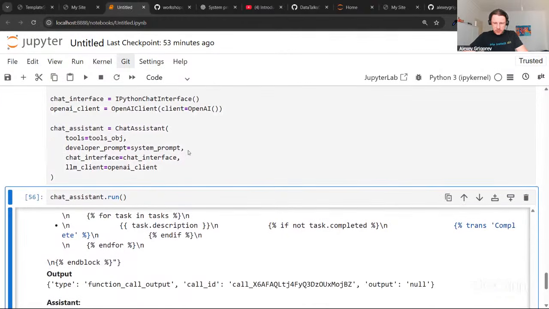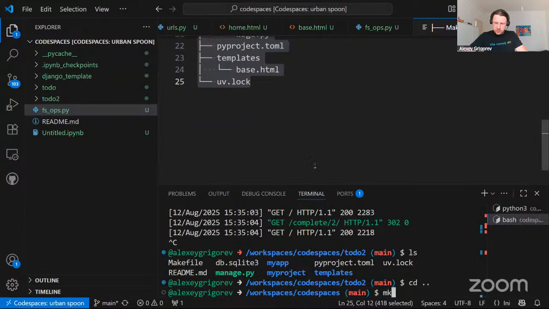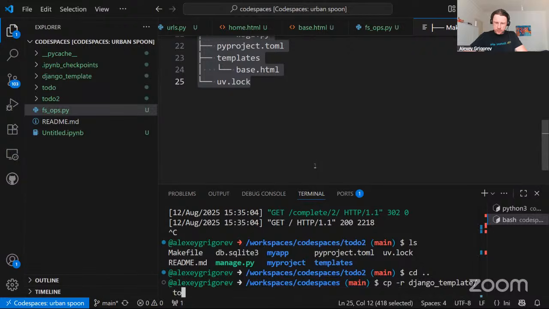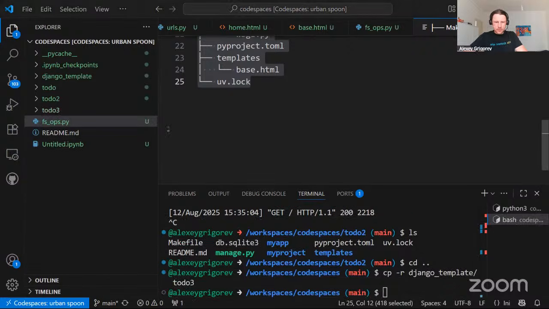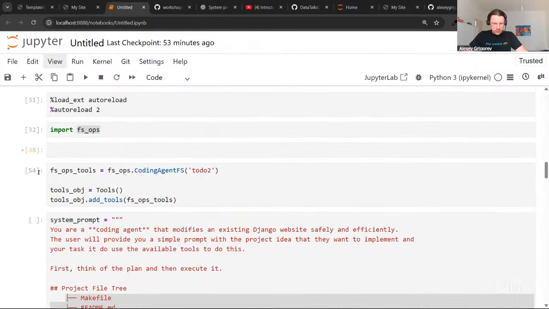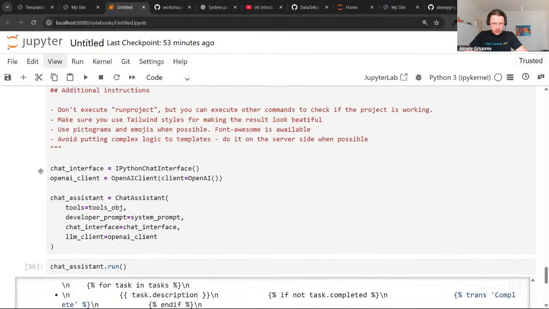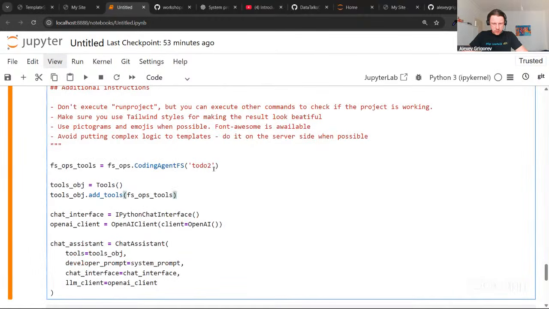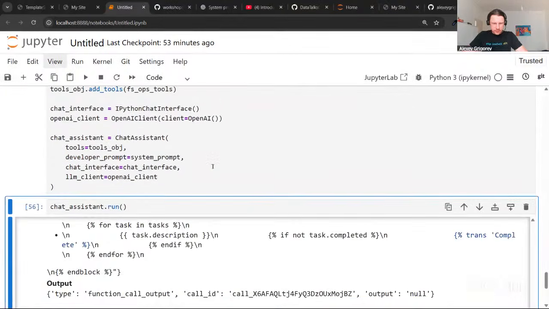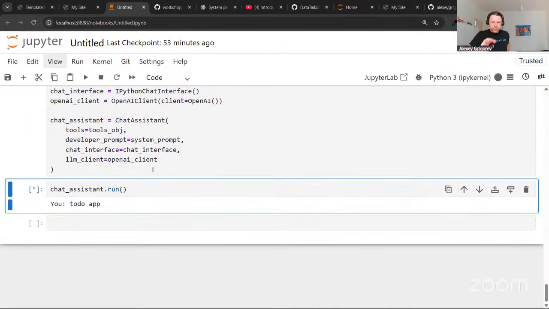So let me do this. I'll create another Django template. It will be to-do-3. So let me put these tools here. Then it's easier to execute this thing from the to-do app. Let's see if right now it should be different.